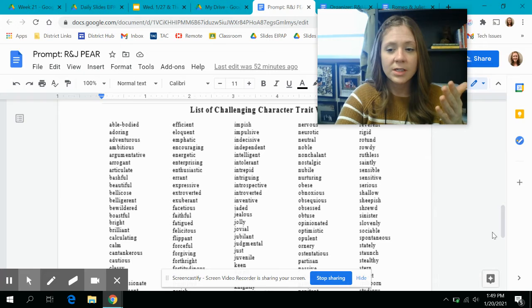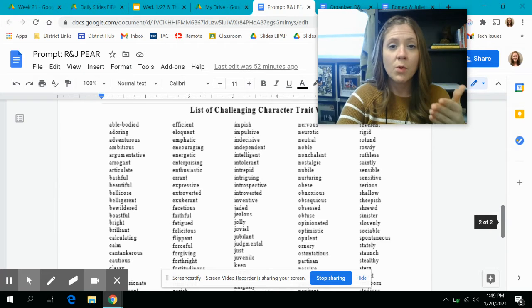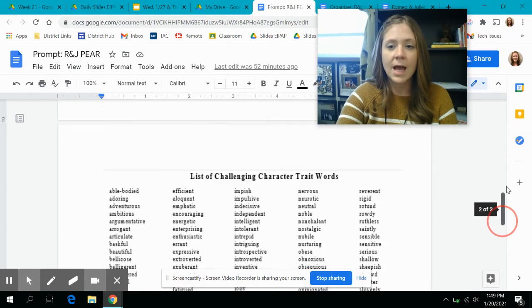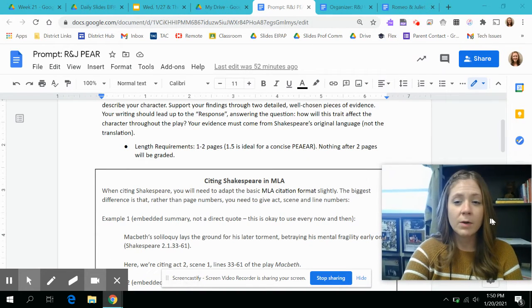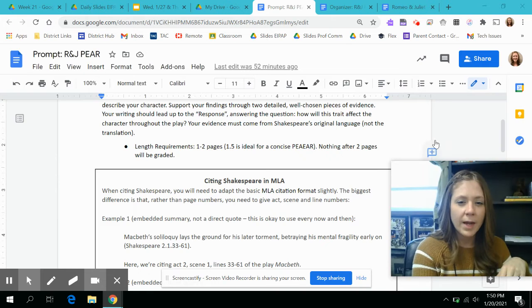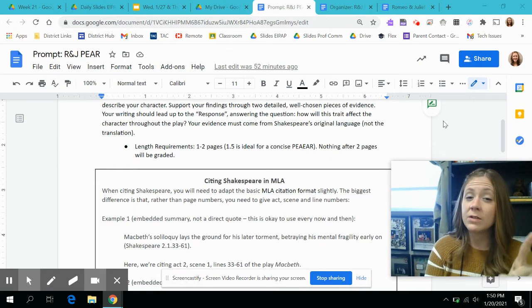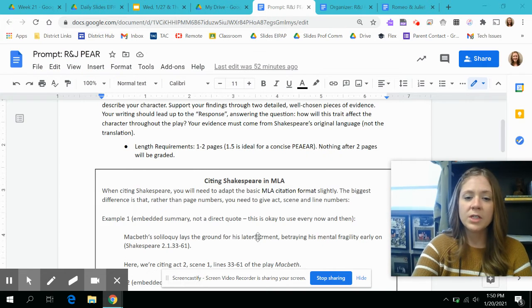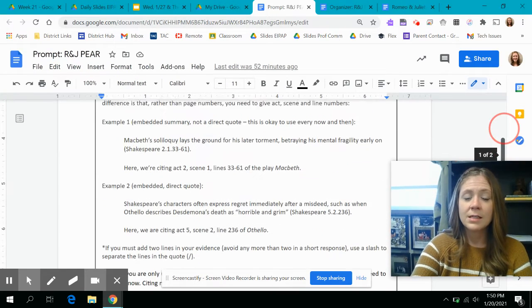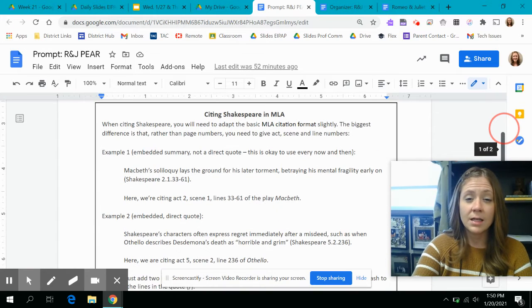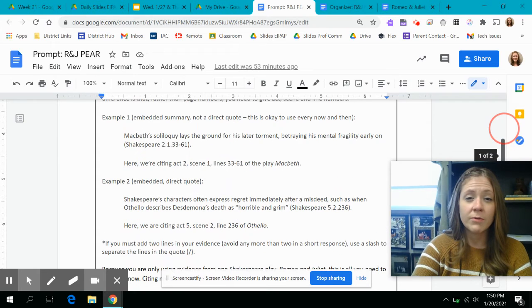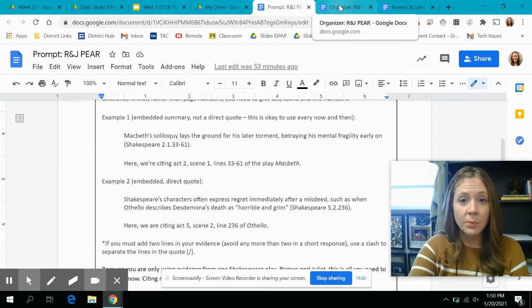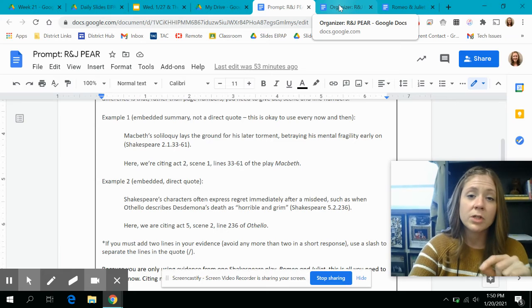So you're going to pick an adjective and find 2 pieces of evidence that support how that character shows that character trait. Underneath the prompt, it tells you the length requirements, typically about 1 to 2 pages for a pair. 1.5 is ideal. Nothing after 2 pages will be graded. And then I give you a whole bunch of tips on how to cite Shakespeare. Citing Shakespeare is different than citing anything else. So you're going to read through really carefully when you are citing, and this will help you figure that out. So now that you know what the prompt is and your task, you're going to flip over to the organizer.